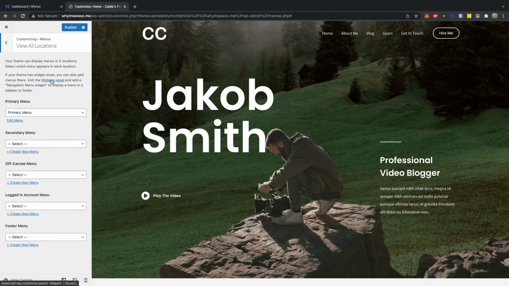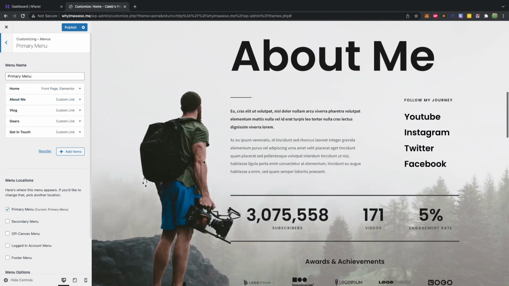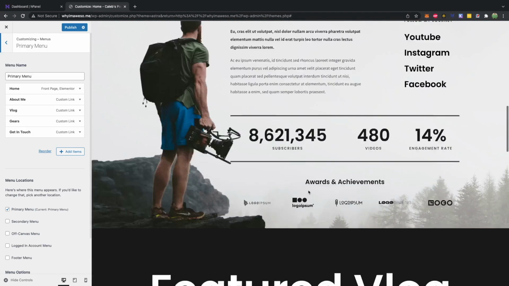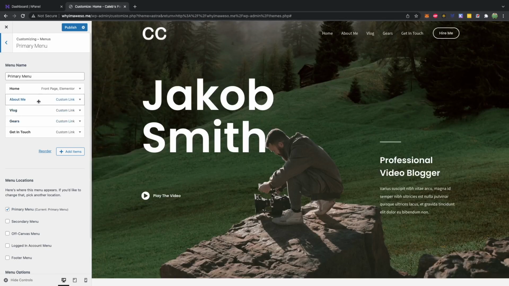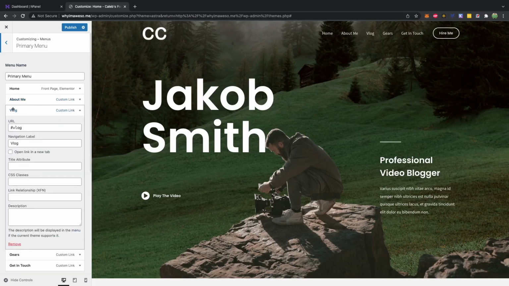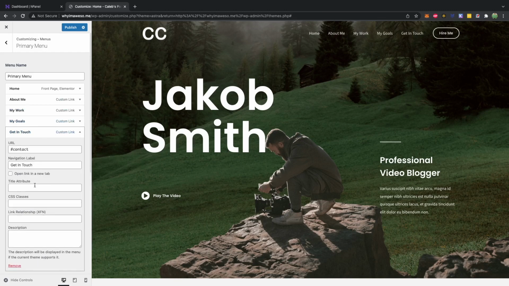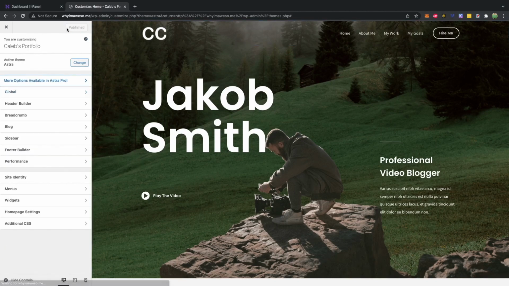Primary menu. You can configure your menu here. And we're looking at the primary menu. We can edit menu. And here are all these buttons here. So more than likely, this is like a web page where these don't actually go to different pages. Rather, they just link down to the different sections. So we'll just think about what sections we want. About me is good. For vlog, you could have my work. Maybe for gears, we can change this to my goals. And get in touch, I think it's kind of redundant to hire me, so I'm just going to remove that altogether. Let's go ahead and save that for a moment, so we'll publish.